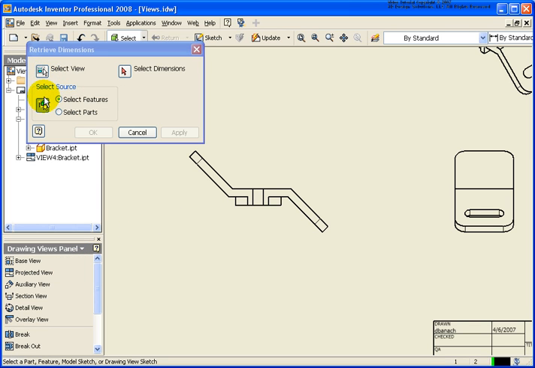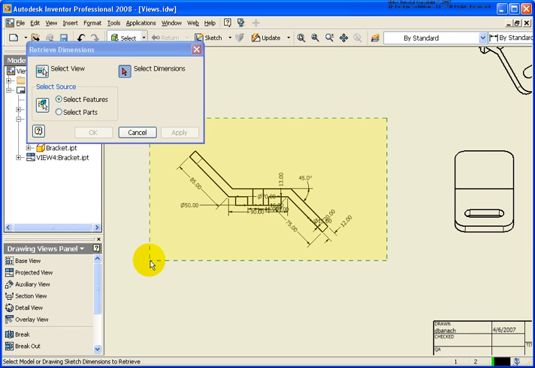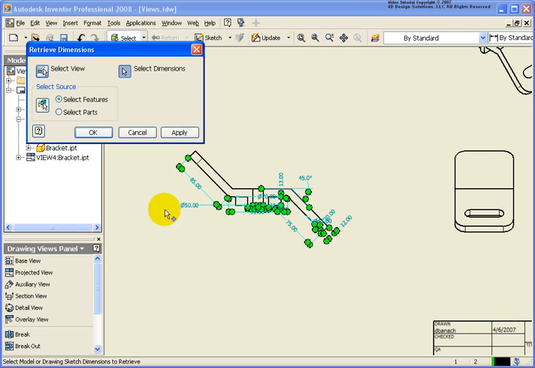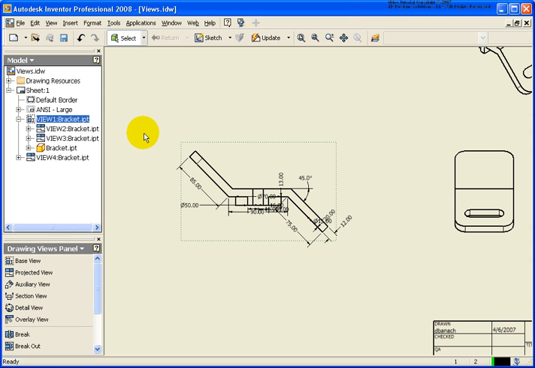Now let's take a look at the rest of the dialog box here. On the Select Source, I can go back here with the selected feature. As you see, as I move it around, it'll highlight just the specific feature if I wanted to bring that back. If I was working inside of an assembly, I could go back and select specific parts. If I want all of the dimensions for this view, I'm going to click on Select Dimensions. They will all appear. I'm going to go back and do a window crossing in this case, select all of my dimensions, and click Apply. And then let's click Cancel to finish that dialog box. While that dialog box was open, I could have selected inside of another view and retrieved those dimensions as well.